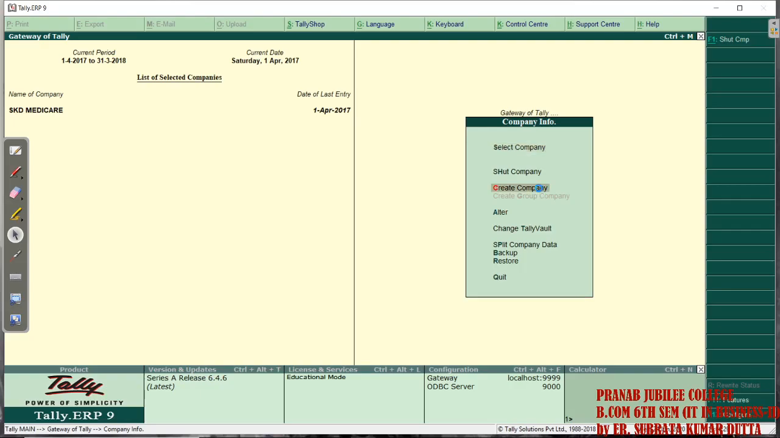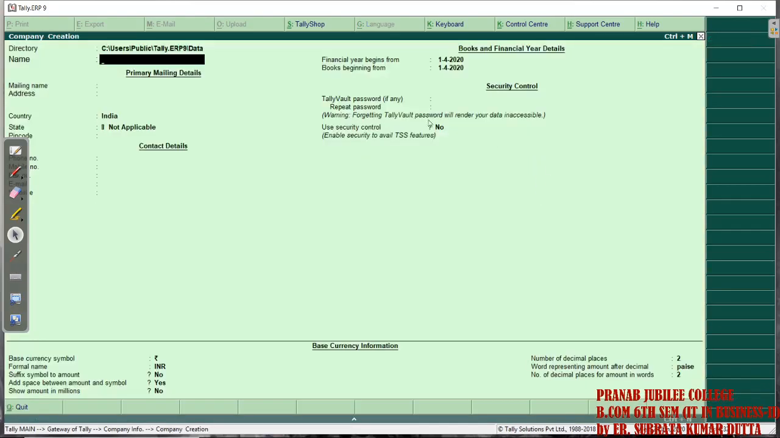All right, so the first thing we'll enter is the name of the company. Say I have given SKD Electronics. Then we can give details: mailing name, then address. Say it is in Guwahati.